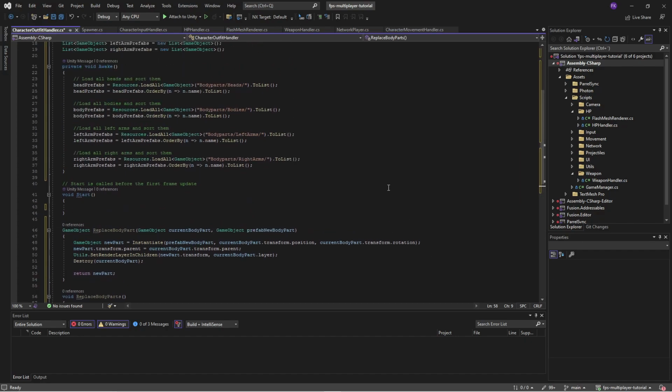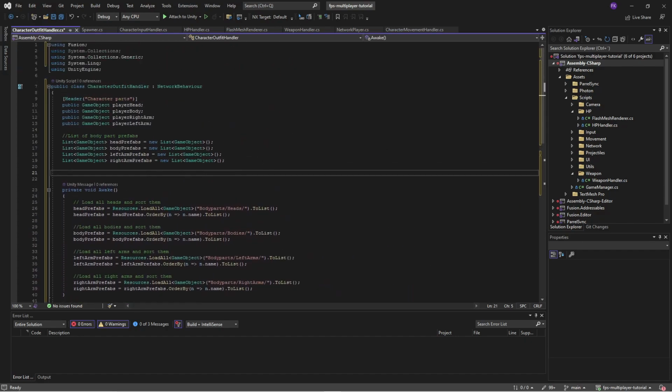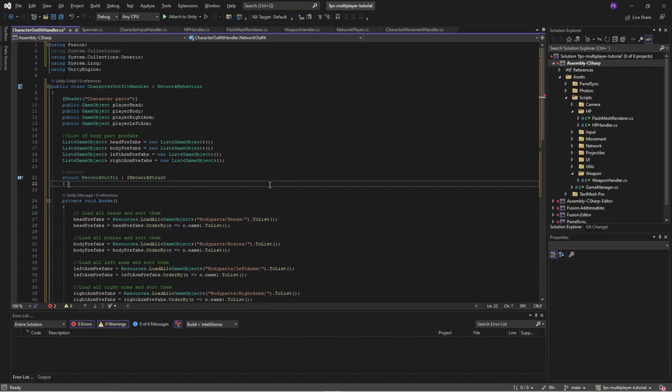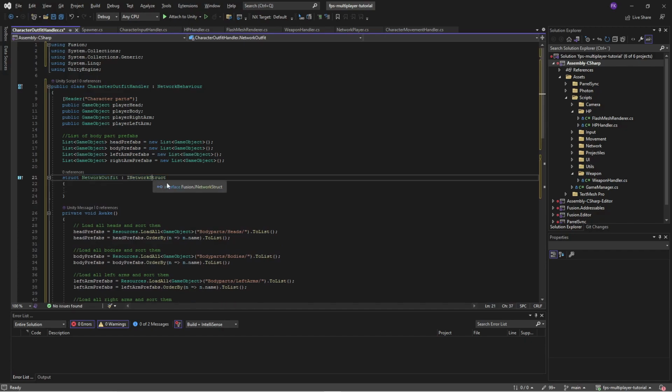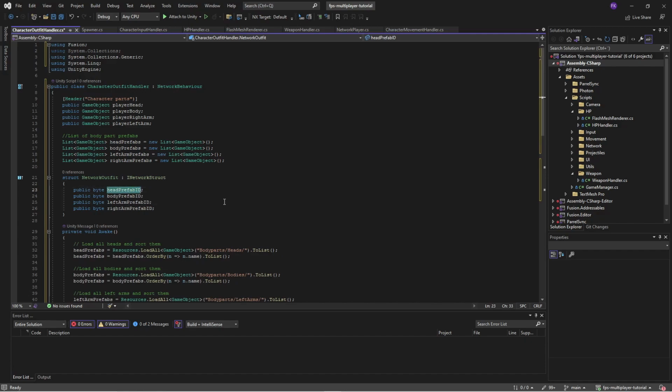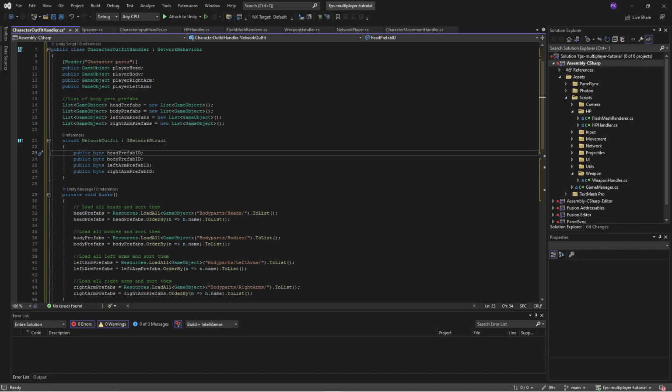To make it easier to manage, instead of using one networked variable for the head and one for the body, we're going to use something called an INetworkStruct. It's a way of structuring your data. We'll call it NetworkOutfit, and it's going to be an INetworkStruct. We'll add a few variables: public byte headPrefabID, bodyPrefabID, leftArmPrefabID, and rightArmPrefabID. We're using a byte because the array index can't be negative anyway, so it goes from 0 to 255, which is more than enough. We won't need any additional ones.